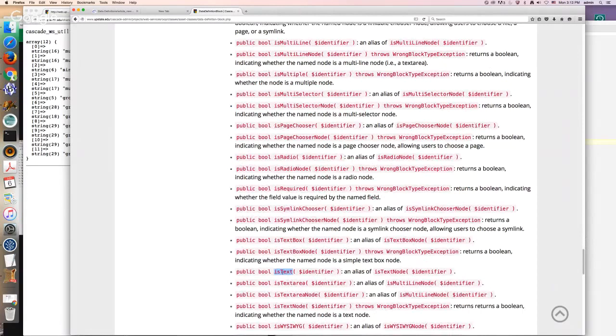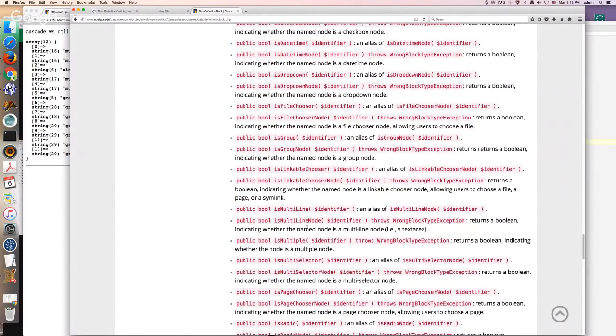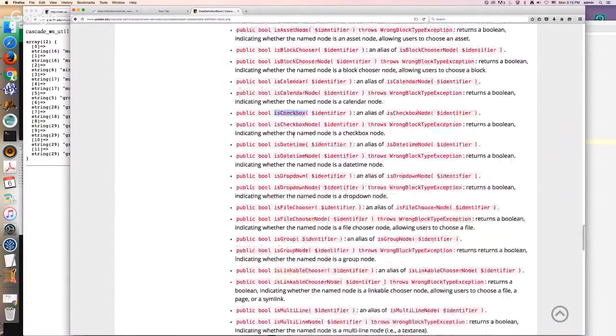You can use these methods to test what fields or nodes you are dealing with, as far as the first layer is concerned. If it is a group, you do something. If it's a text, you do something. If it's an asset, you do something else. Once you get past the first layer and go to the second layer, if it is text, what kind of text are we dealing with? Is it a checkbox, a text box, a text area, a date time, or a calendar?